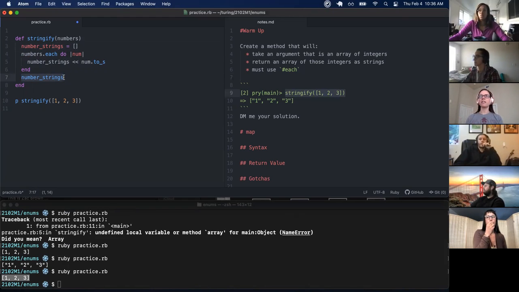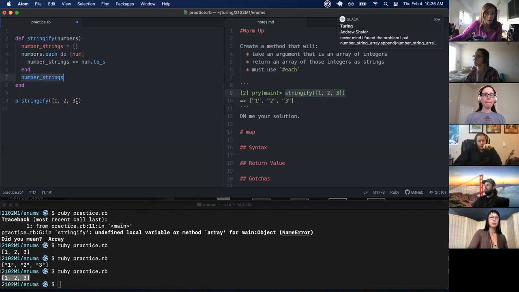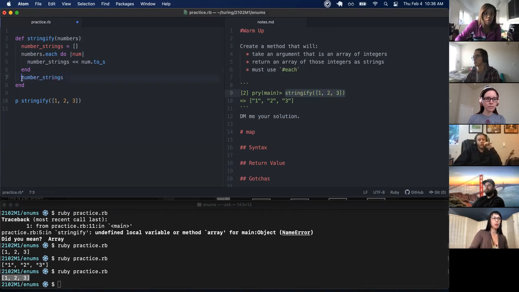Jahara, did you have a question? So I did it in a REPL, and I have something similar to yours. And I want to know, why does it not actually work if you put puts in front of number strings on line 7? Oh my gosh, this is such a good question. It's offensive. Yeah. Okay, cool.